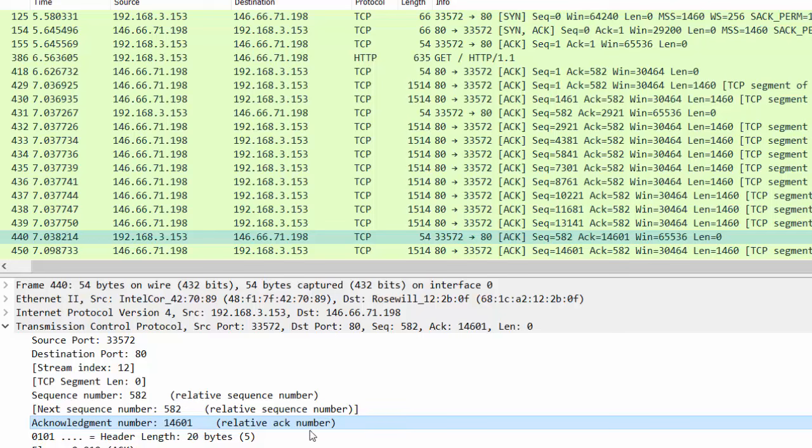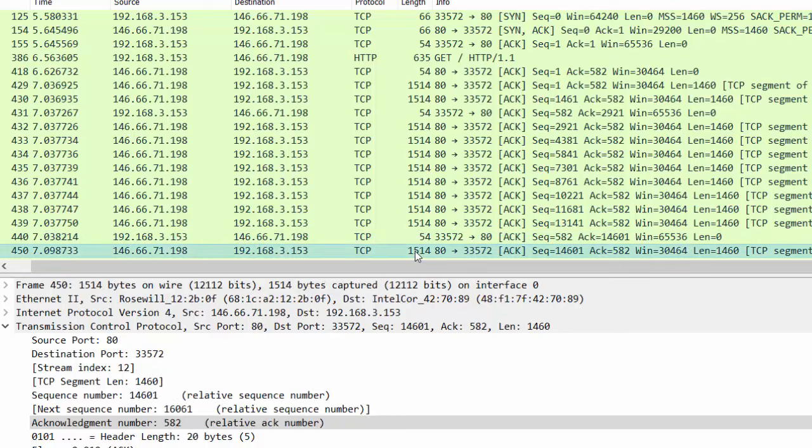And once again, that's the relative ACK number. And then that goes back to the server, and then the server can start sending at 14601. In the next segment, the sequence number should be 14601, and it is.